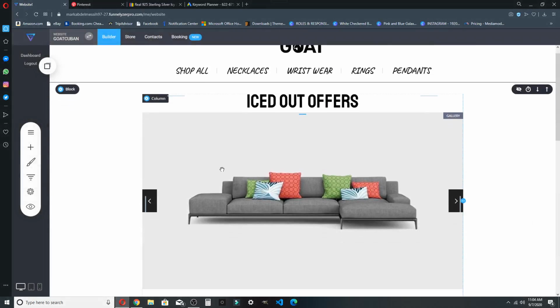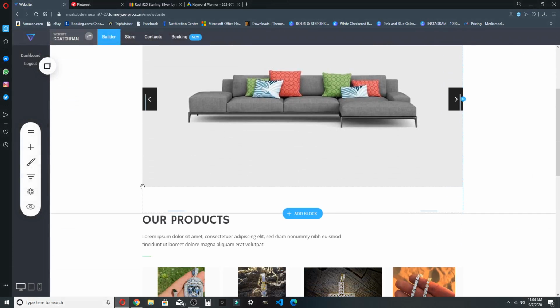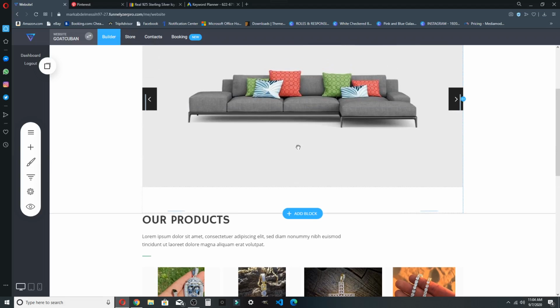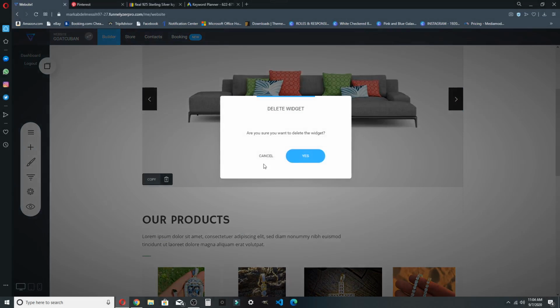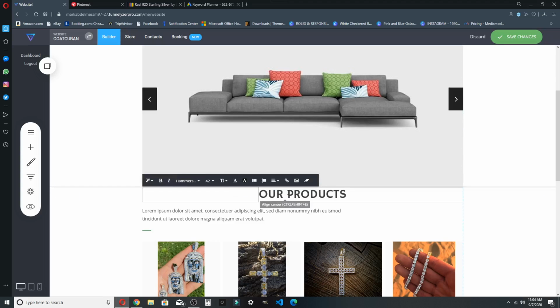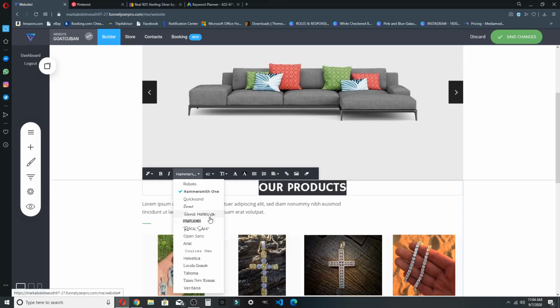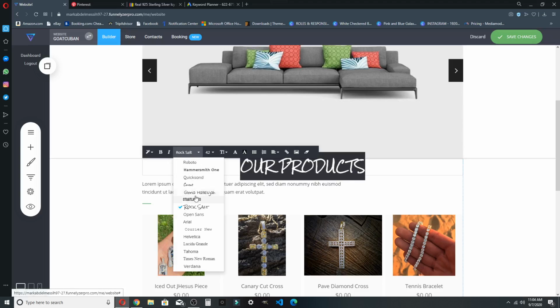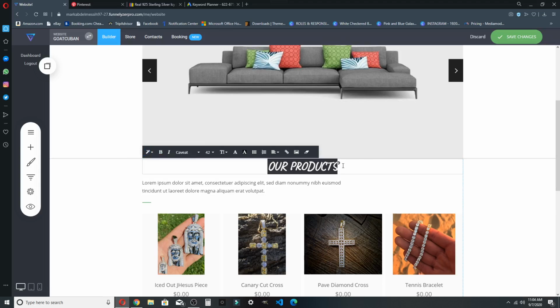The first thing that we want to do is edit some of the categories. So we're going to have a section here, and let's get rid of this block right here. And let's place this text in the middle. Let's see if we could actually change how the text looks. So we might change it to rock salt, or we might change it to caveat theme. So let's call this featured products or top products of the week, right?